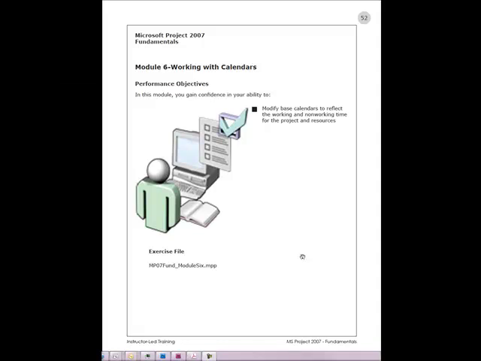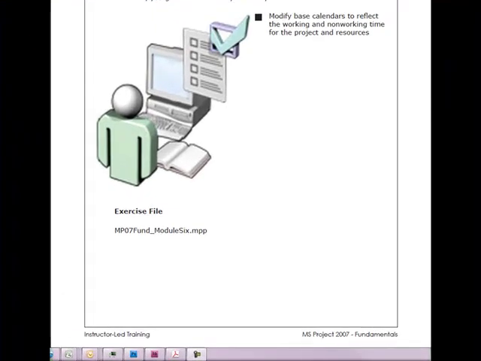Let's move on to Module 6, working with calendars. In this particular module, we're going to be working with base calendars and project and resource calendars and learn about the different ways in which we can represent non-working time, we can represent company holidays, and also have our projects reflect very specific calendars. You'll want to make sure that you're in your Module 6 file.